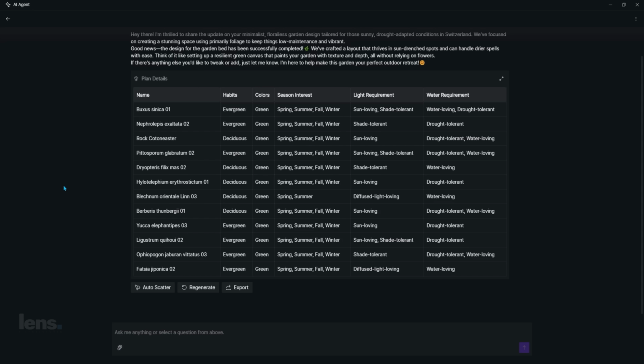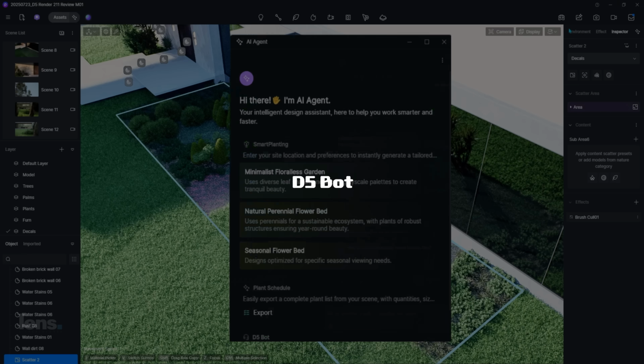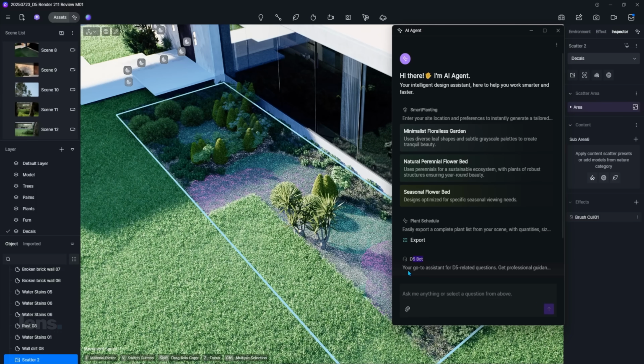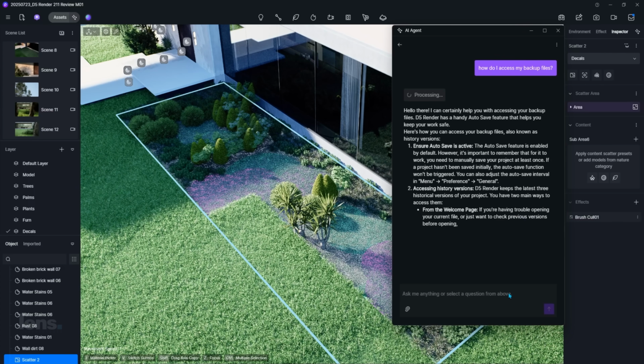And finally, if you ever get stuck, there's a D5 bot ready to help. It can guide you through tools, answer questions, or troubleshoot, all without leaving the interface. It's one of those features that blends into your workflow.